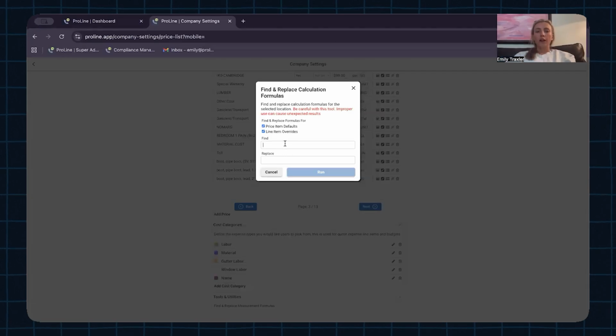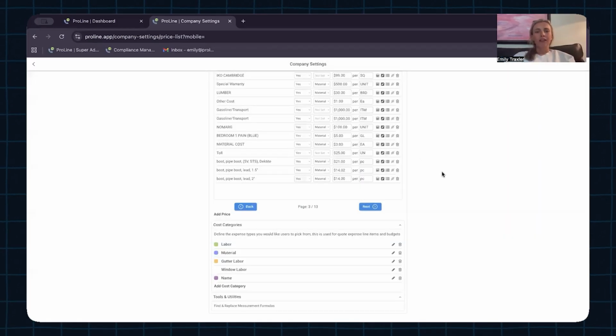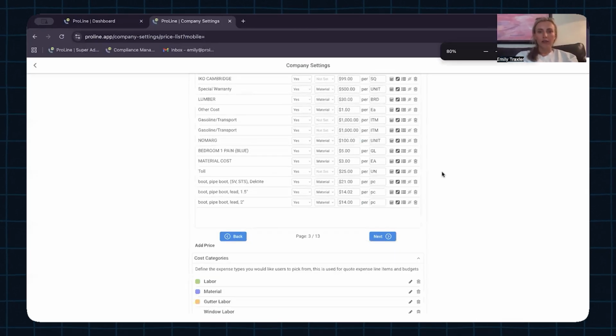So find and replace is going to just be an easy way for you to make actions in bulk. And this way, instead of editing every single item, you can search for a formula and bulk replace it. That's pretty much that for this one. Let me go ahead and zoom back in because I don't love how small this is now.